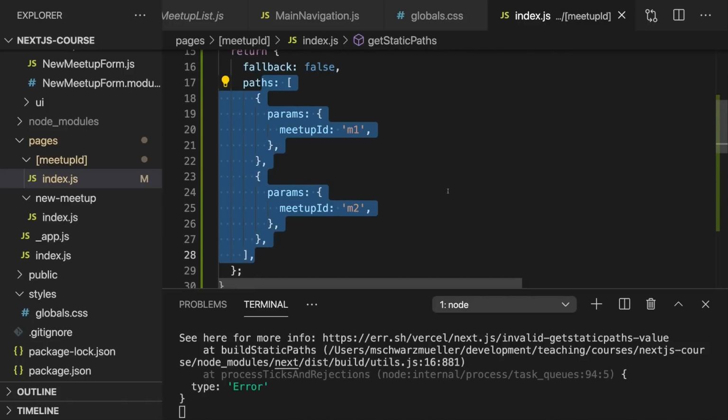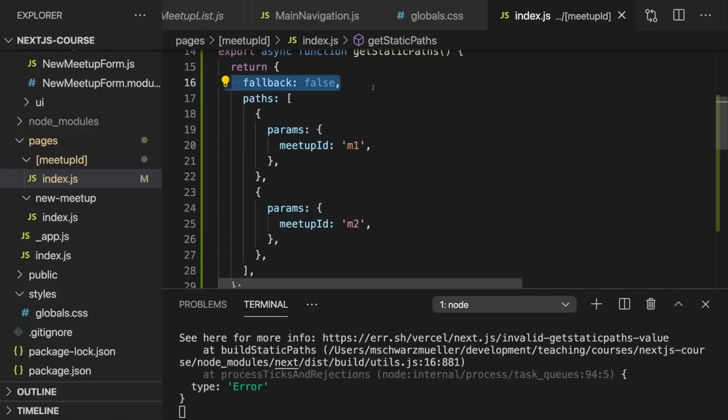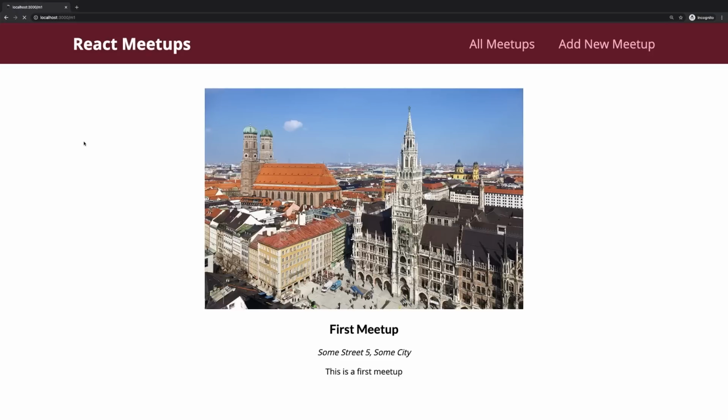Now, if you want to learn more about fallback and so on, I do cover that in greater detail in my full course, but the general concept is that we can simply define some paths instead of all paths if we, for example, have hundreds of pages and we don't want to pre-generate all of them, but maybe just our most popular pages. And therefore, with fallback added now, if we save this again and reload, now we successfully load the page for this first meetup.